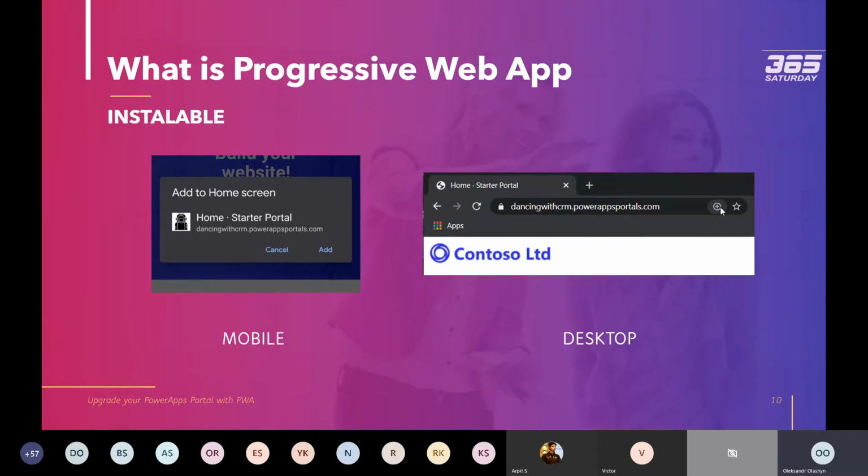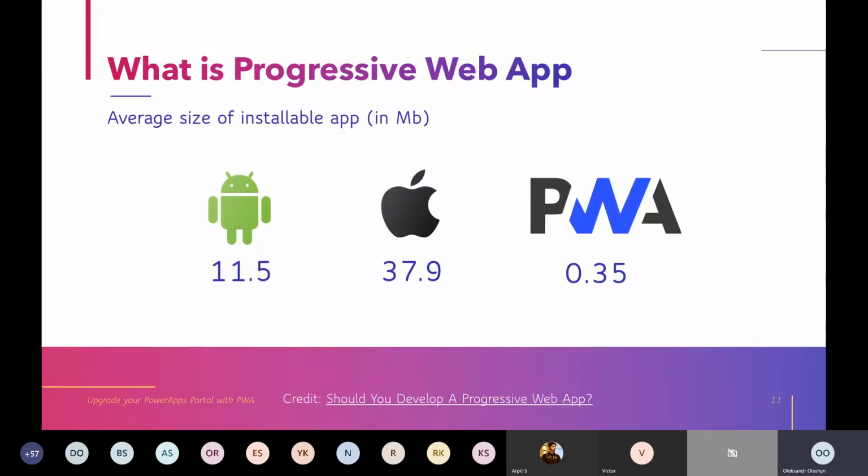Now you might think, well, why do I need to be able to install websites, right? There are a lot of applications that can be used for that matter that might be better. And it is true, but there is a big difference. So let's take a look at the average size of an installable app in megabytes on different platforms. In Android, it's 11.5 megabytes. In iOS, it's 37.9 megabytes.